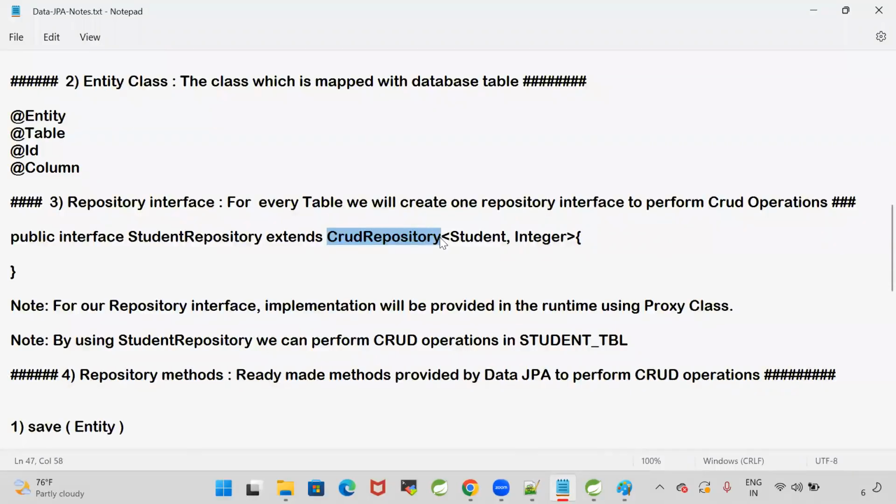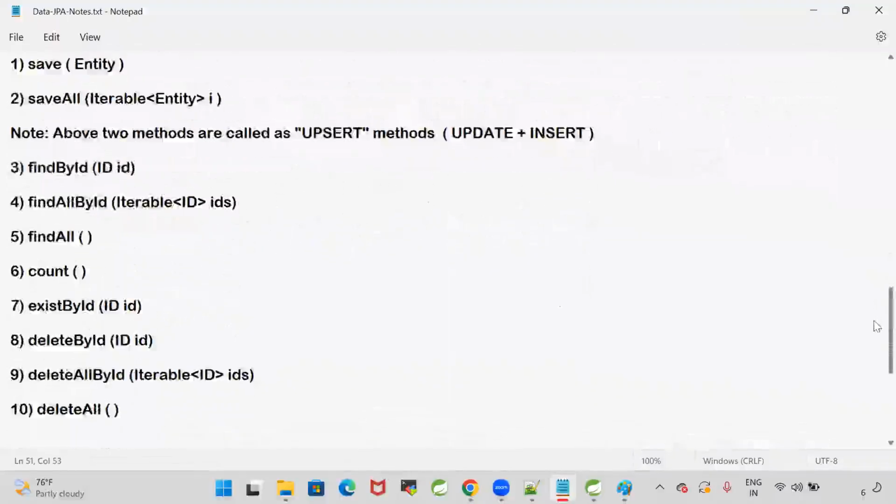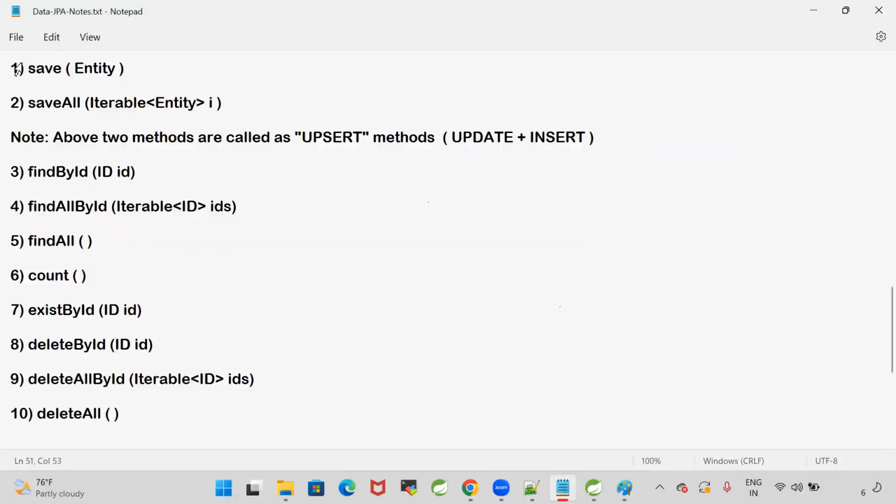Sir, what's the difference between Data JPA and Hibernate? Does Data JPA use Hibernate? Data JPA internally uses Hibernate to provide this ready-made facility. But all the methods, the 10 methods you mentioned, are part of Hibernate only, right? Those methods are also part of Hibernate, but in Hibernate you need to write the logic for session factory, session, transactions and all. Here you don't need to do anything. JPA will take care. You just need to call the methods. You don't need to implement anything.